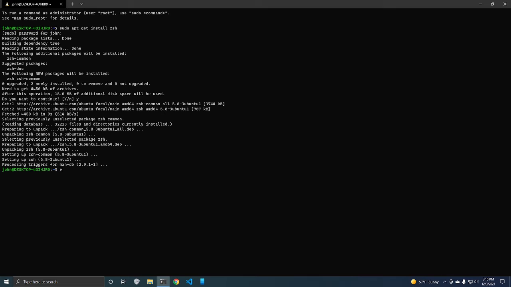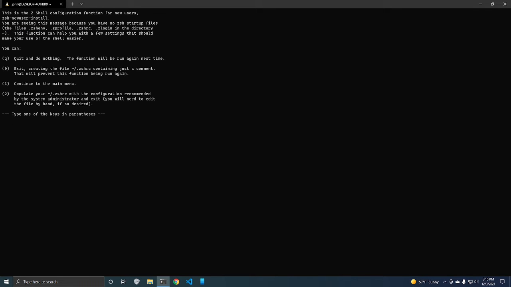Now if we execute zsh, it's going to open up Z-Shell. Let's say quit and do nothing for now. This is just reminding us that we don't have any config files yet, and that's totally fine. So let's go ahead and hit Q. Now we're actually in Z-Shell. We're in the same folder, but we've started a new shell environment, and we're using Z-Shell instead of bash.